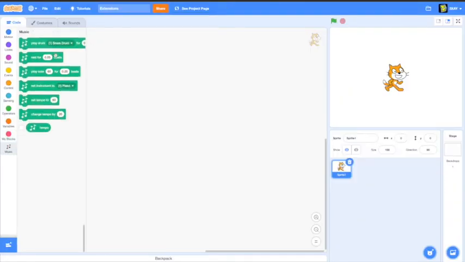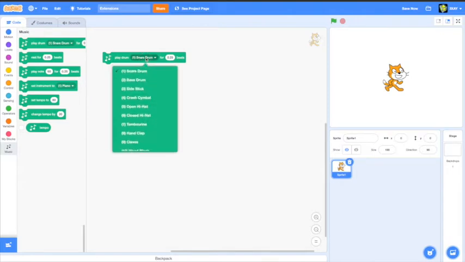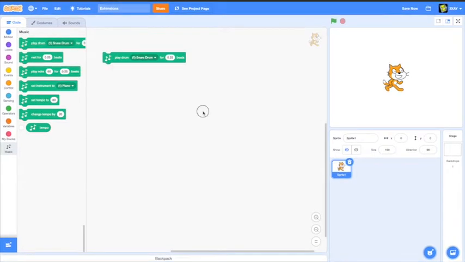So music. Music is basically if you want to make some type of music, obviously, right? You can have one block called play drum, and you got a bunch of types of drums, and then you can choose for how many beats you want to play it.